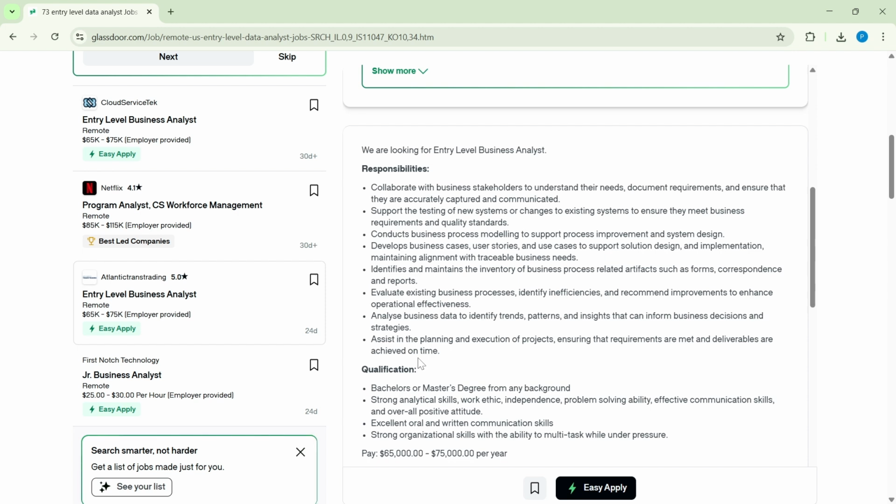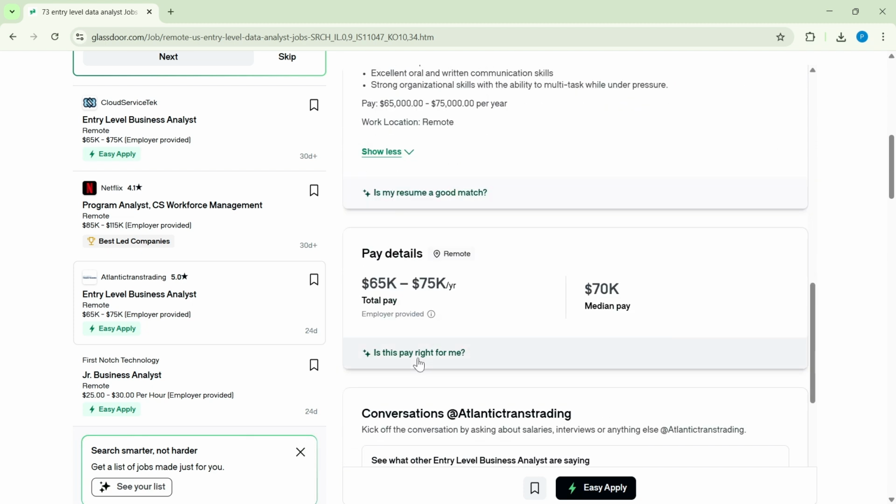That's it. By going to Glassdoor, opening jobs, searching for entry level, setting your location or remote, and browsing the results, you'll quickly surface beginner-friendly opportunities for 2026. Take your time, compare a few options, and keep refining your search until you find a role that feels right for you.